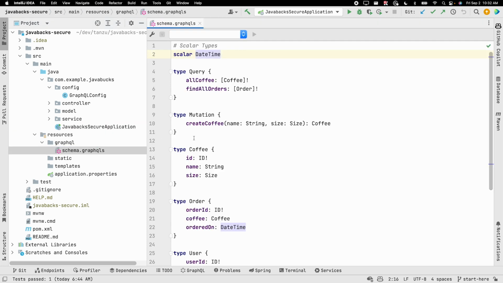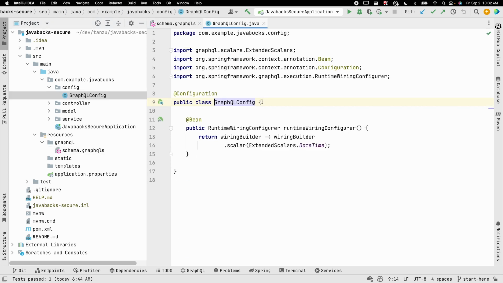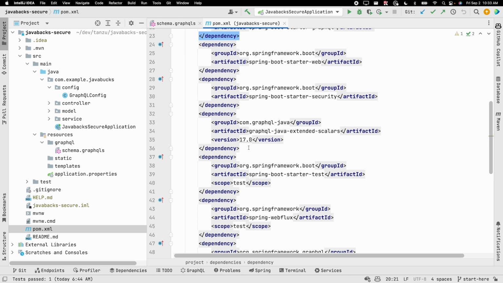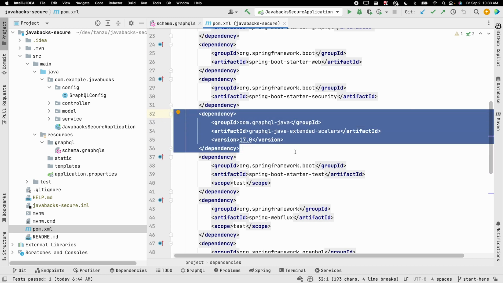We have our GraphQL schema here. I guess there's one thing I'll point out. There is a custom scalar type called DateTime, which is not a built-in scalar type. The way that I got this in here is by using the GraphQL config here. I'm using a RuntimeWiring configurer to add a new scalar type, which is called DateTime. And I get those from adding this other dependency here, the graphql-java-extended-scalars.